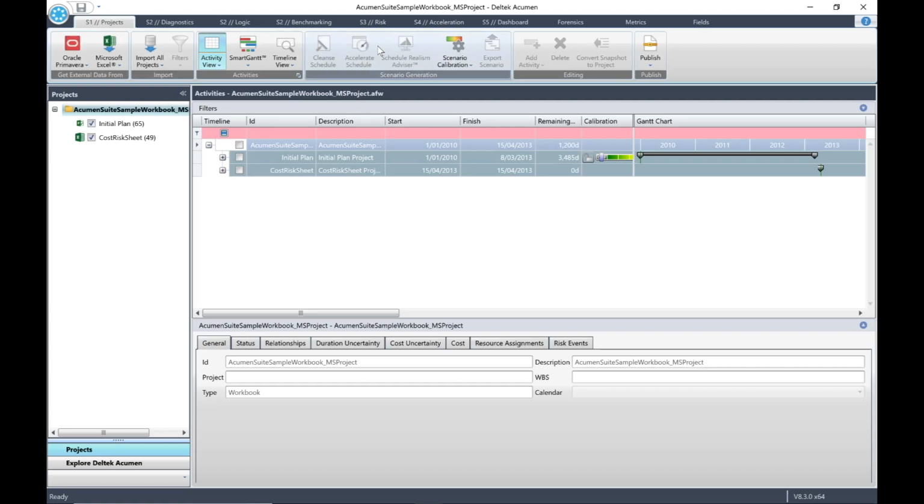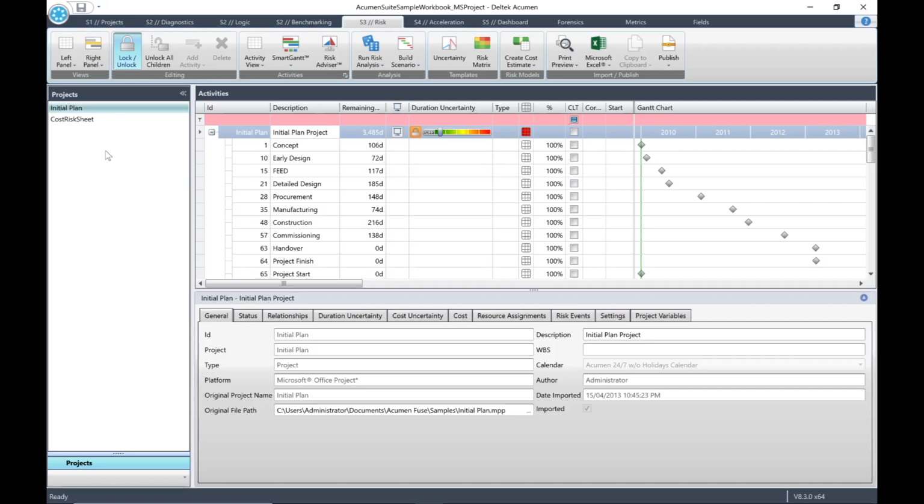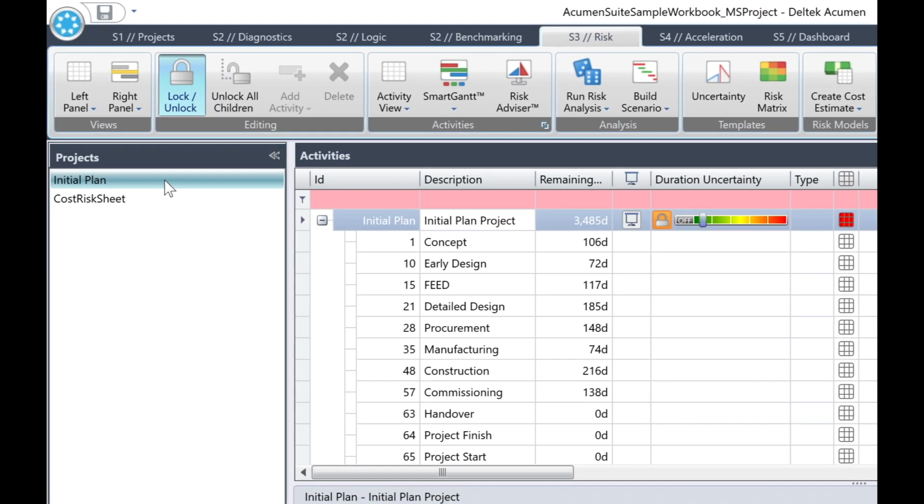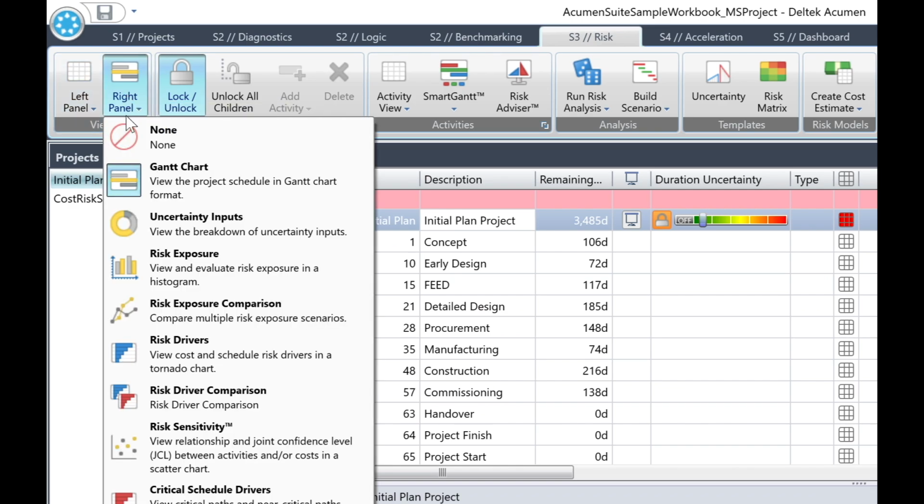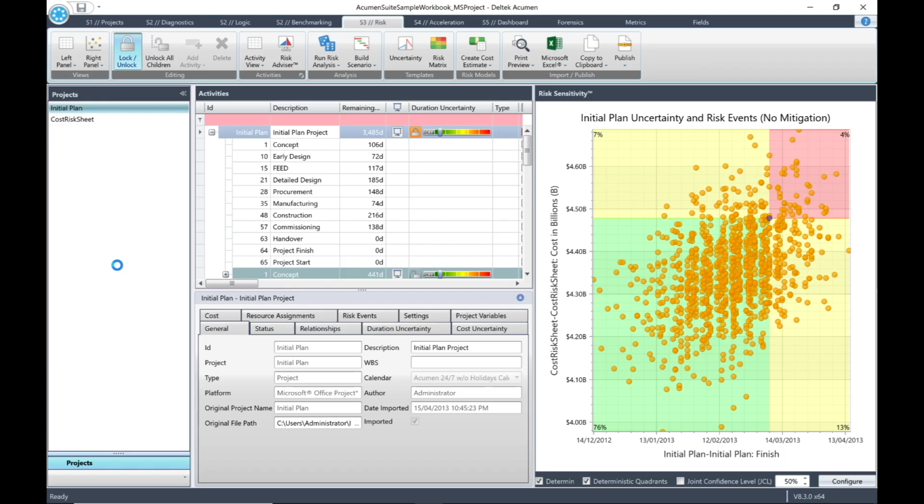Now click the S3 Risk tab. In the Projects pane on the left, highlight the initial plan. Then select the right panel and select Risk Sensitivity from the pull-down. A scatter chart will be displayed in the right pane.